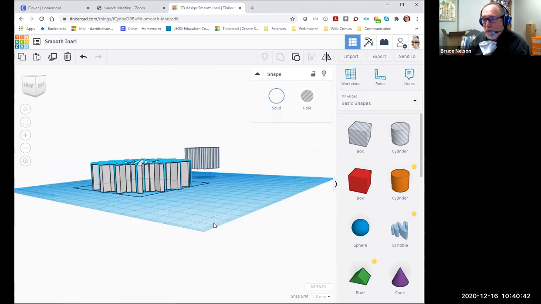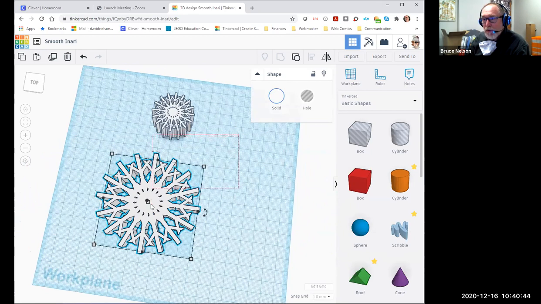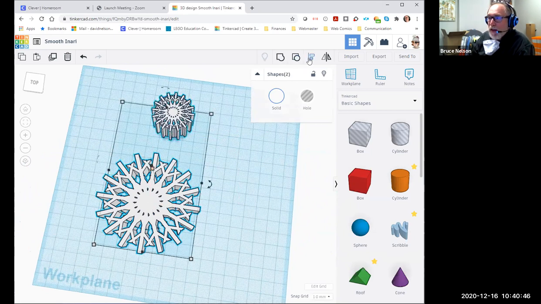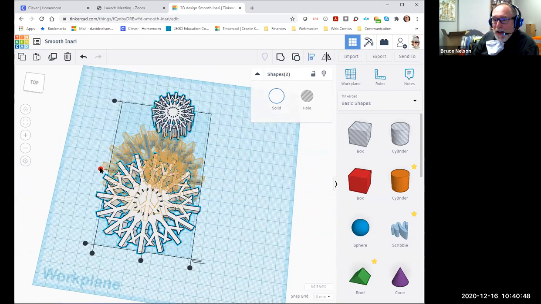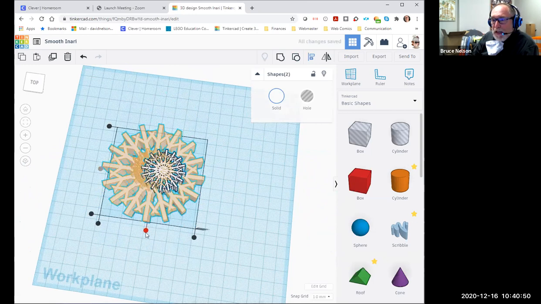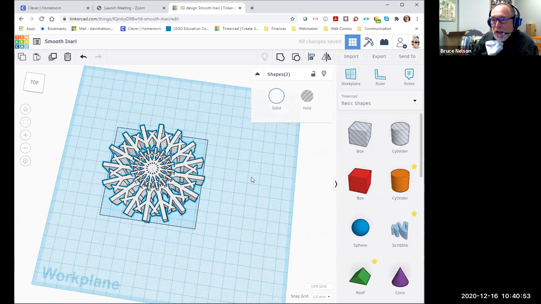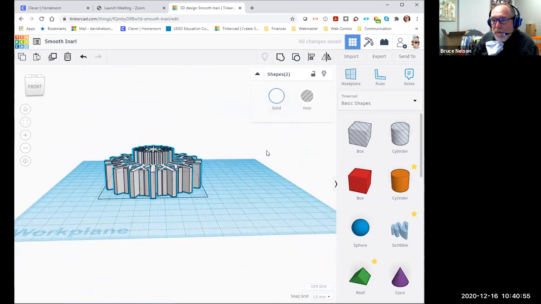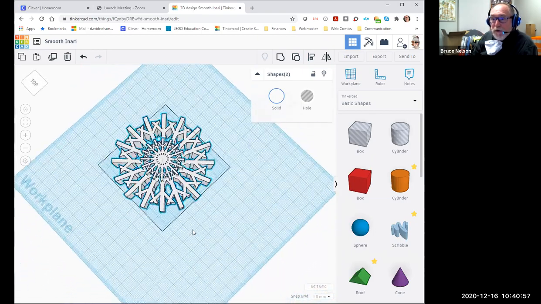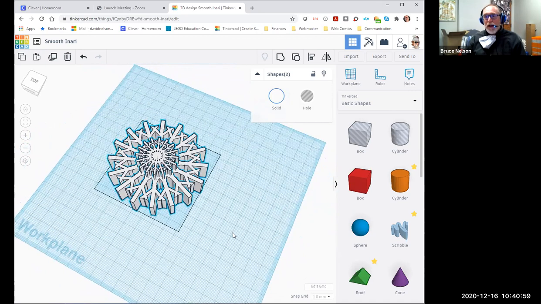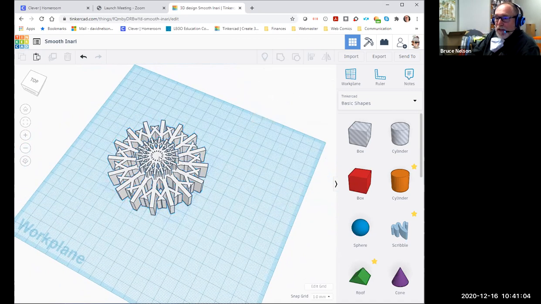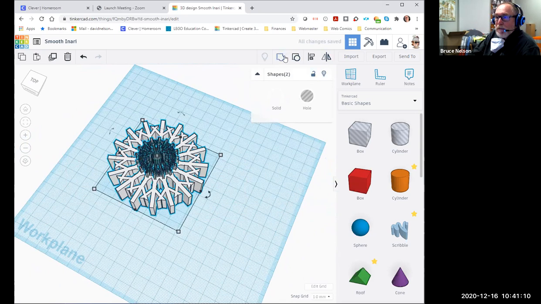So I went ahead and I chose both of these. And then I chose the align tool and I said, I want them to be right together. And look what I get. I get a different snowflake. It's even cooler. Now, what's even more awesome is if I were to take this one and turn it into a hole and then group it. Let's see what happens.